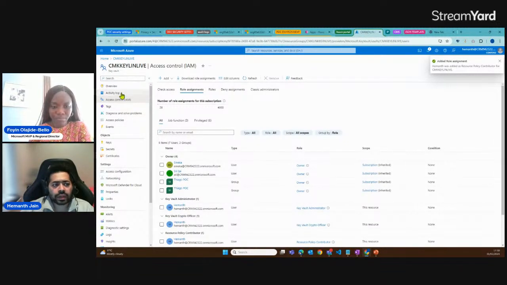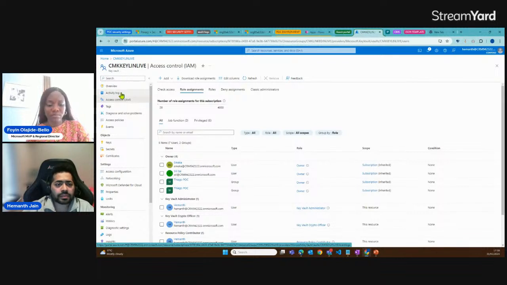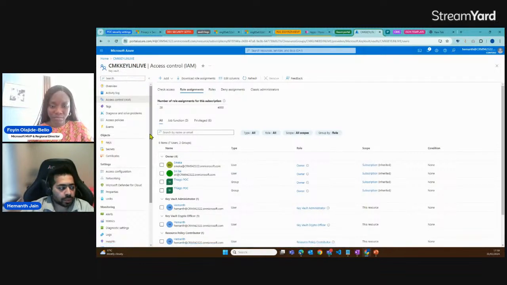Perfect. Now we have our keys created. The next steps are to create an enterprise policy in order to read our key and perform the next steps. So first we need to make sure whether our subscription has the Power Platform as a service provider.